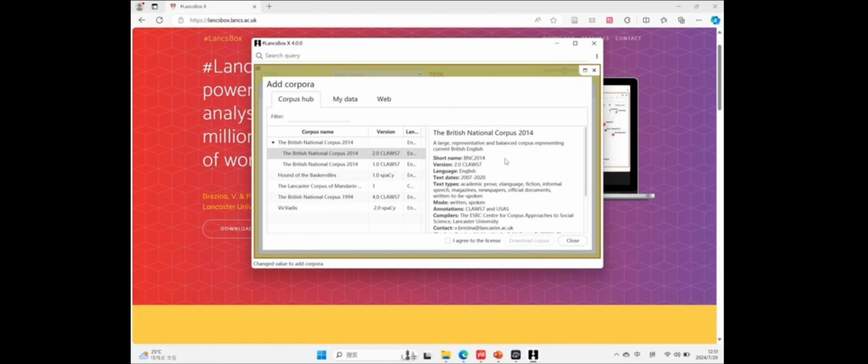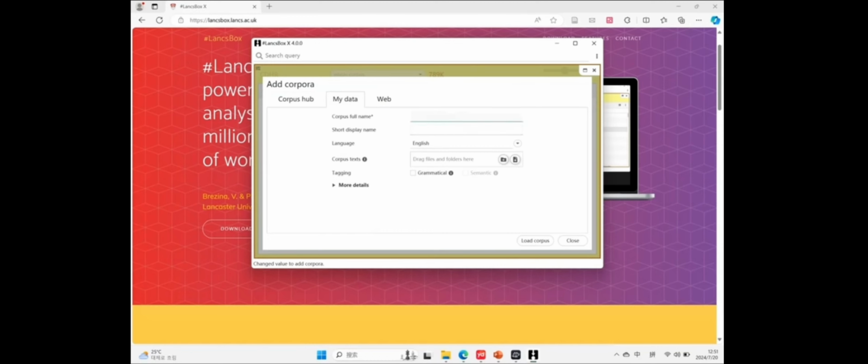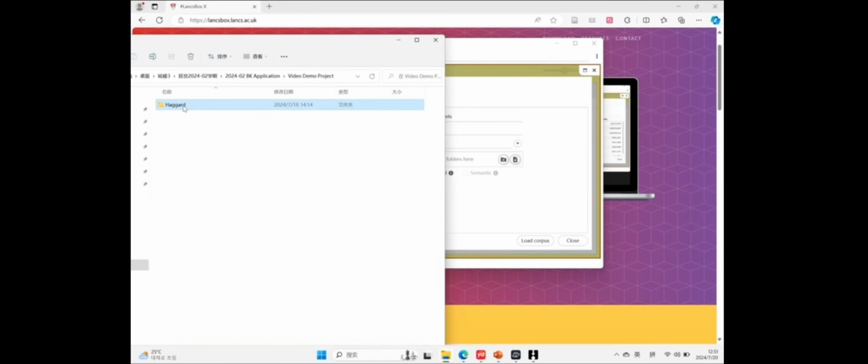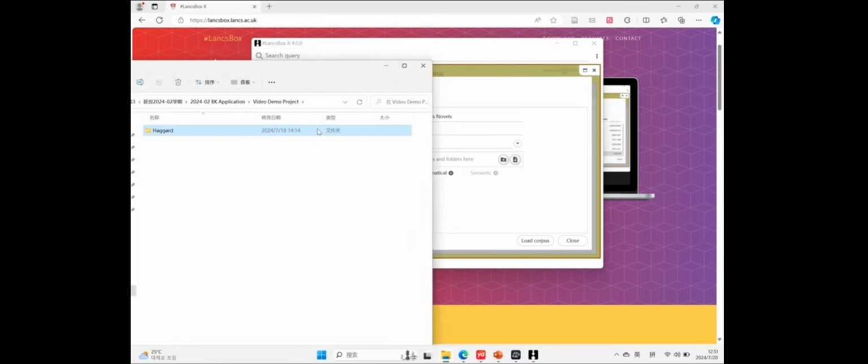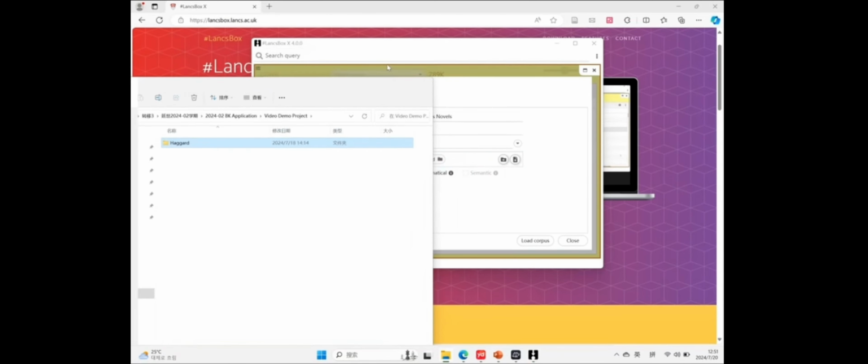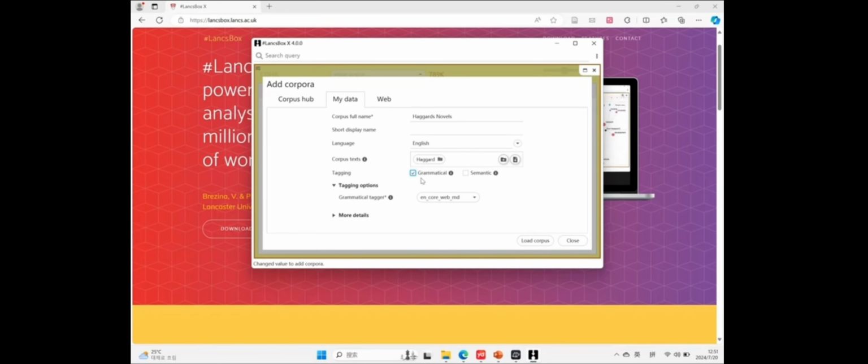But in this demonstration, I will use my own corpus of Haggard's novels. So the name of the corpus will be Haggard's novels. Drag my files. This is the summary text of Haggard's novels, and drag this file to this place. And then tag with some grammatical tagging. And then the next step, you need to load the corpus. Click here, load corpus. It already exists in my corpora, so I will not do it again.